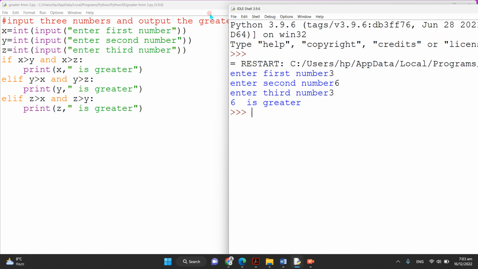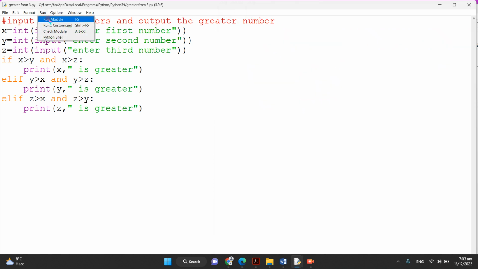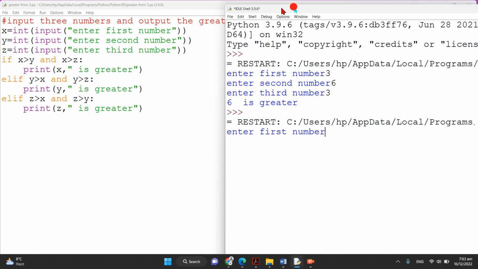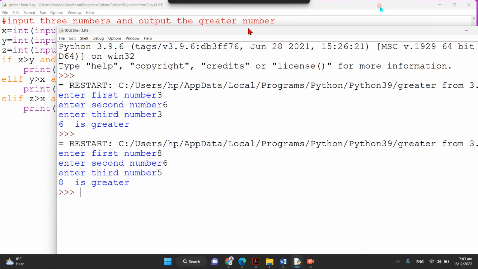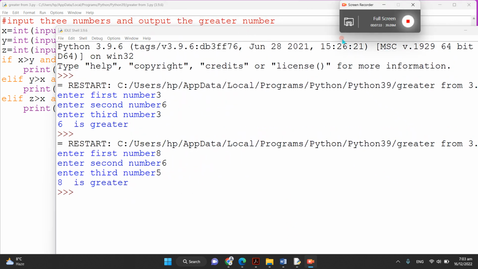Now you can run this code many times to check whether it is giving the correct answer for all the numbers. Let's say now I enter the first number greater than the other two. Now it clearly says it is greater. So this is how this program runs. Thank you.